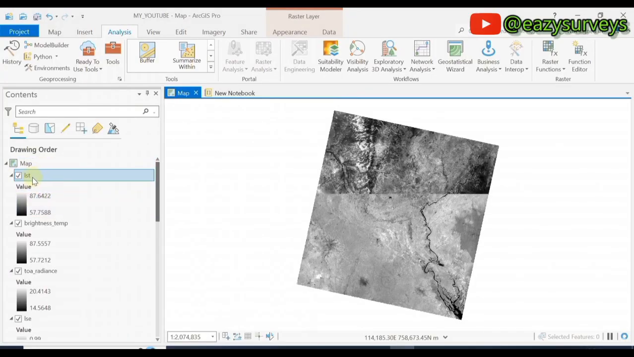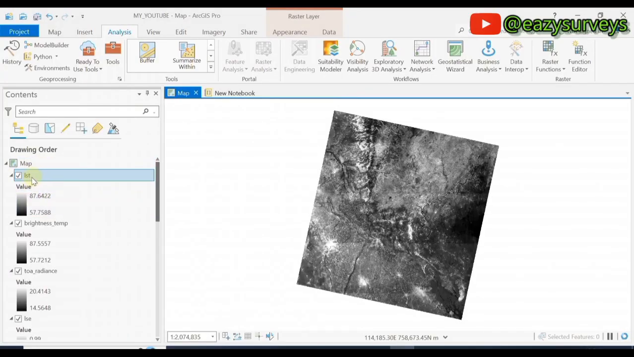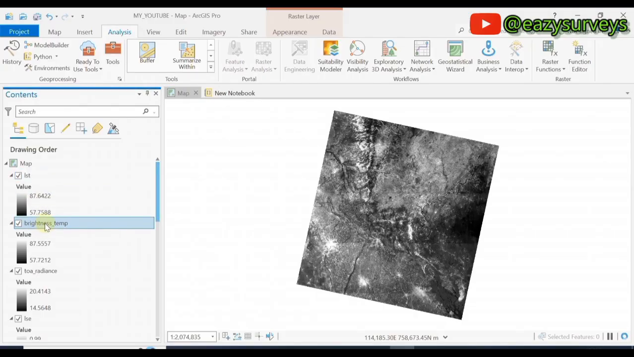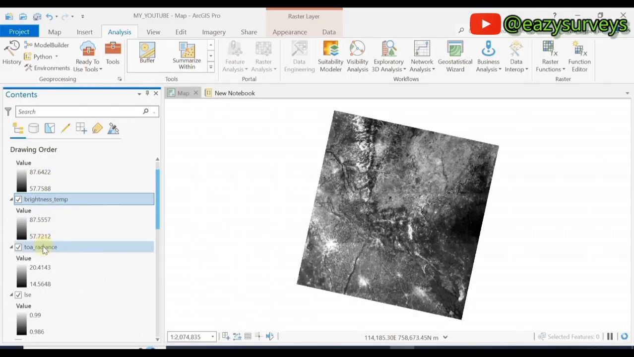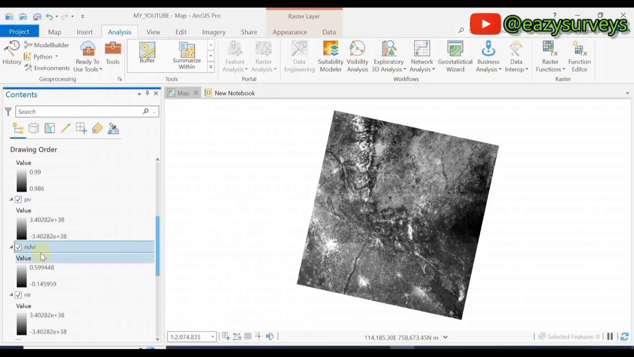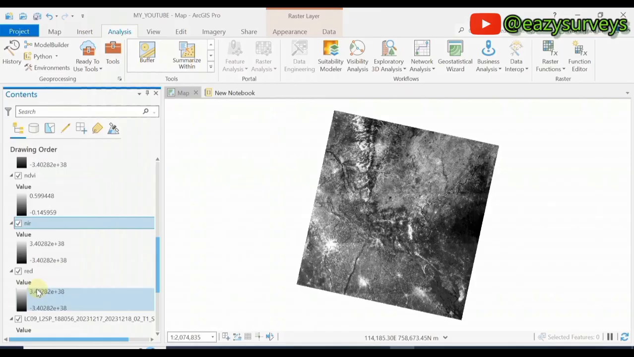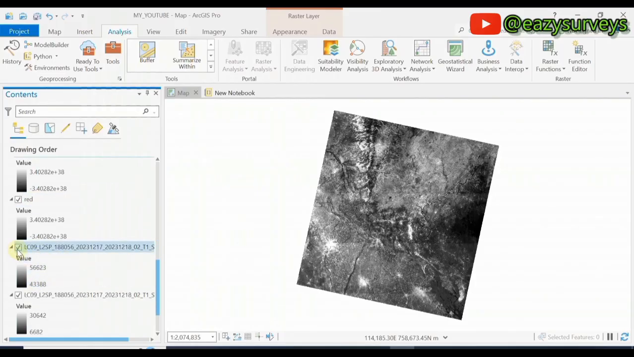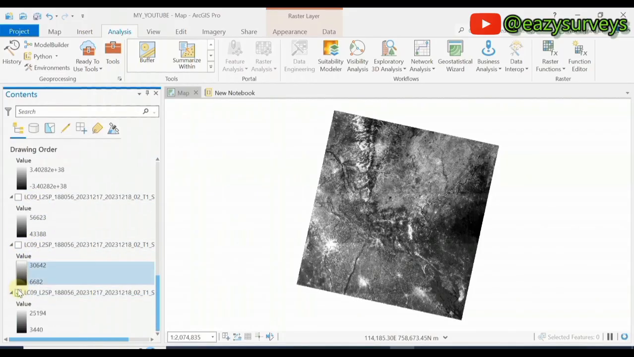So the first thing here is LST, which is the land surface temperature. The next thing is the brightness temperature. The next thing is the TOA radiance. Alright, and the next thing is the LSE, which is the land surface emissivity. Then the next thing is the PV. The next thing is the NDVI. Then the NIR. Then lastly the RED. So these are the output data we used. You can uncheck all that.